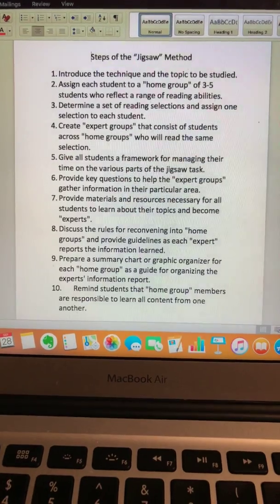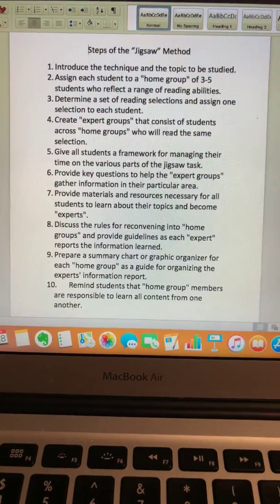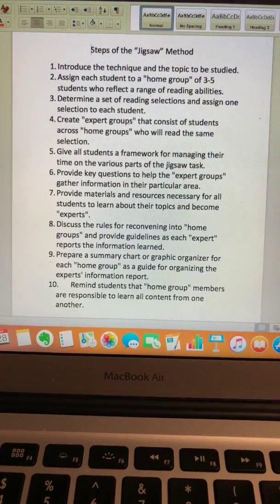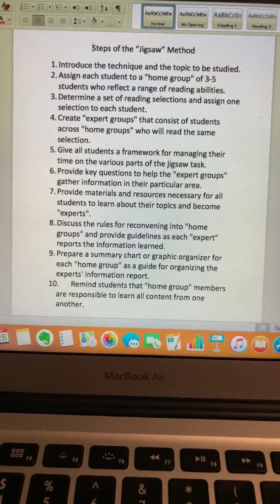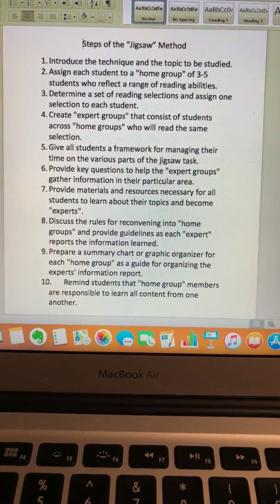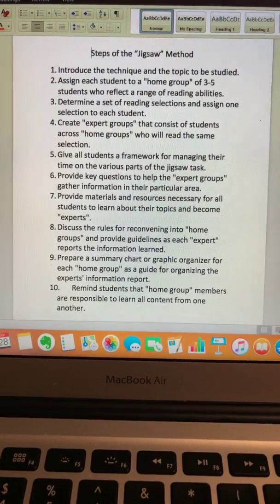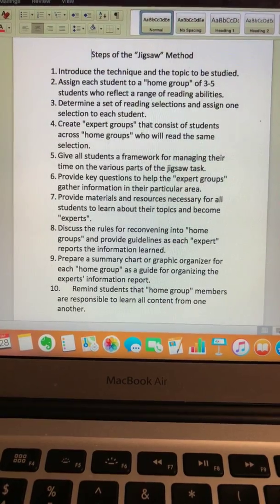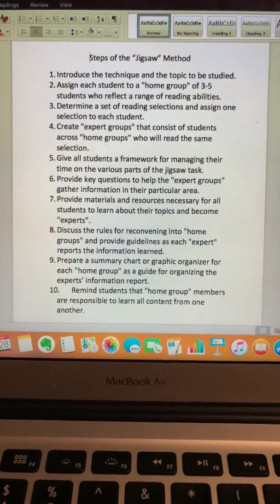Then discuss the rules for reconvening into home groups and provide guidelines as each expert reports the information learned, and then they would prepare a summary chart or a graphic organizer for each home group as a guide for organizing the expert's information report. We would then remind students that home group members are responsible to learn all content from one another. So this, as it's labeled steps of the Jigsaw method, is really what the teacher is supposed to do. While yes, the students are teaching each other, it's very teacher oriented in that we're helping them. So it all starts with us being able to facilitate the activity.